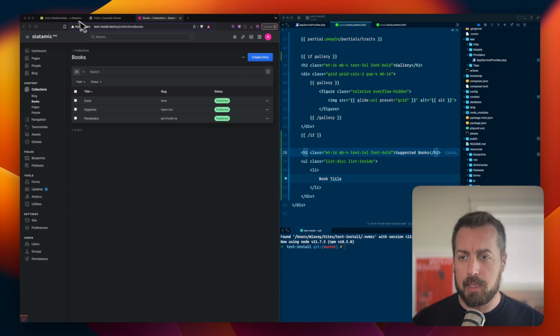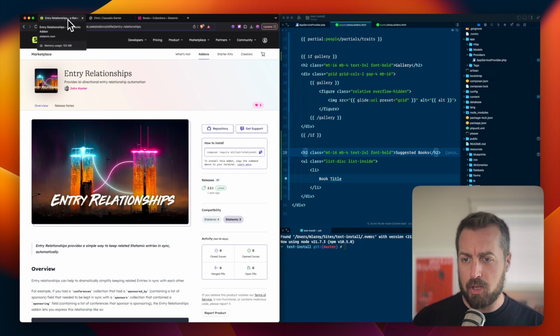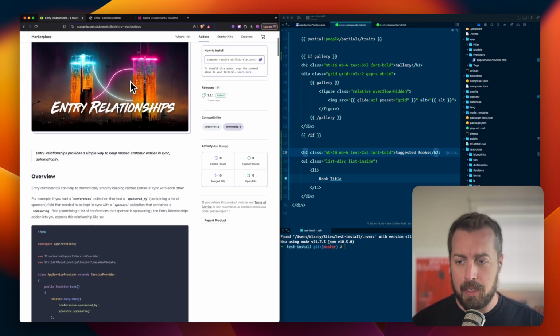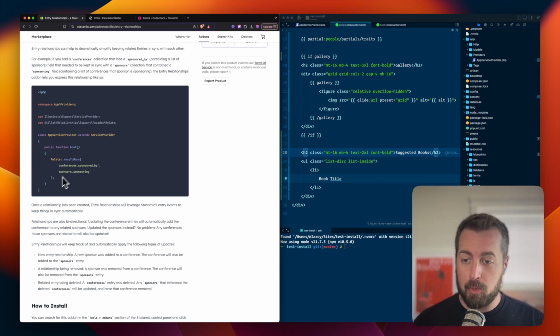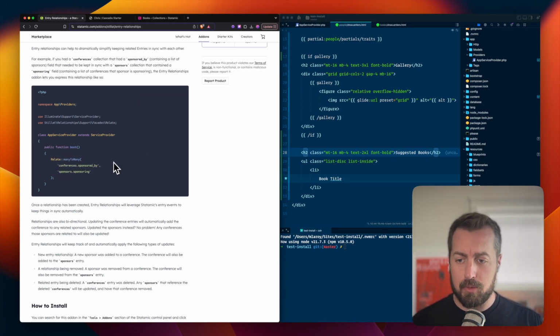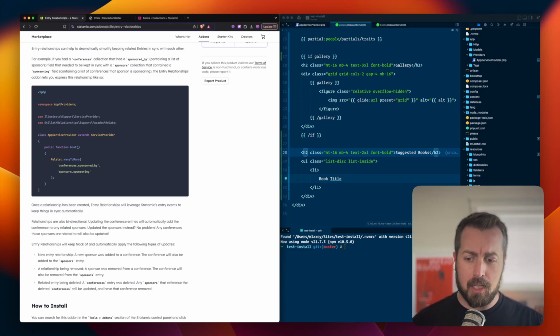Now over here, I've got the one by John Koster called Entry Relationships. And I'm just going to scroll down, and you can see there's some code here. If you see this at a glance, we're doing many-to-many here, and it's referencing some fields on different collections. But you can also do one-to-many, and if you look at the documentation on this page, there's all sorts of things we can do. But we're just going to do the first example here, which is many-to-many, which corresponds to what I want to do with my books and my people.